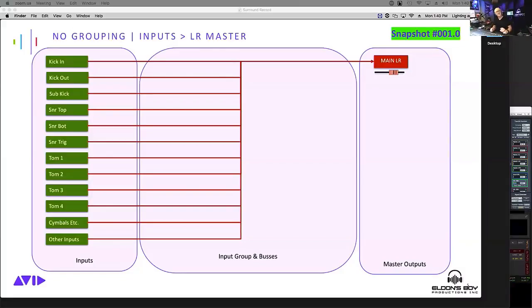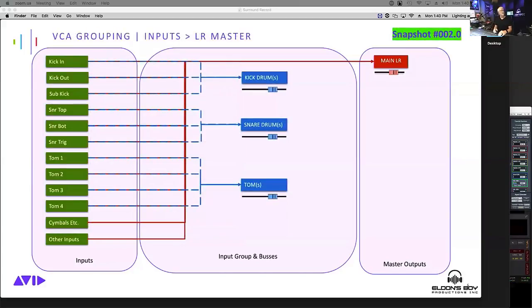Sorry here. Okay, in this situation, we're going to just assign everything to the left-right bus. This is not uncommon. You would see this in all kinds of situations where you have a set of inputs. All your drums are going to the left-right, but all of your other inputs are going to the left-right too. And traditionally, many of us have looked at grouping here as being done with VCAs. So in a VCA scenario, we might take some of those inputs, like you see here, a kick in, kick out, and a sub kick, and then a snare bottom, snare top, and a snare trigger. We might assign each set of those 3 to their own VCA.